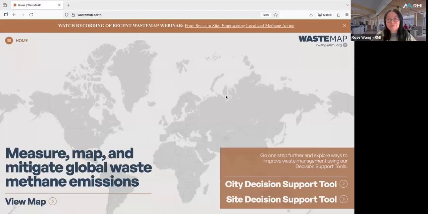This is the homepage of WasteMAP. I'm going to highlight two main features on WasteMAP: an interactive map on the left-hand side and a suite of decision support tools on the right-hand side. Let's start with the map.